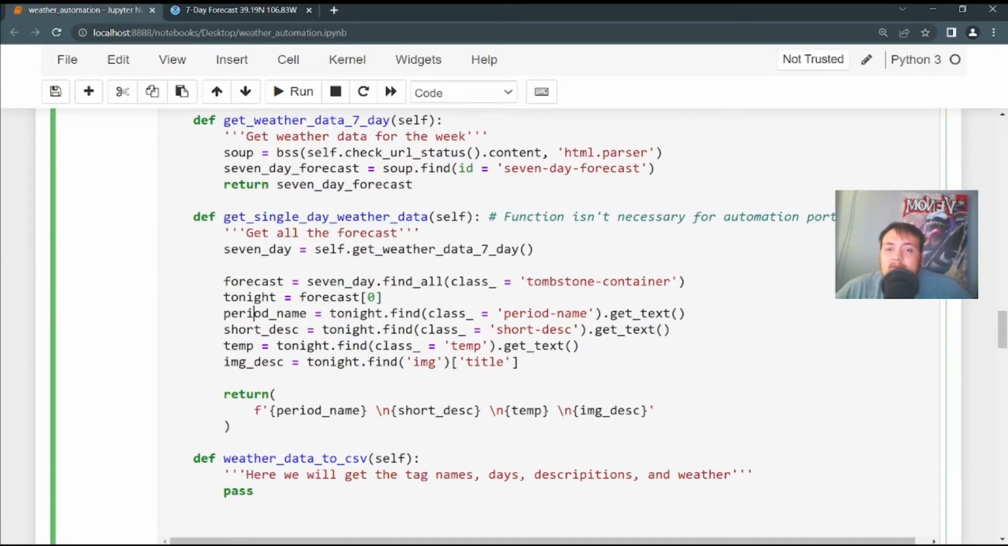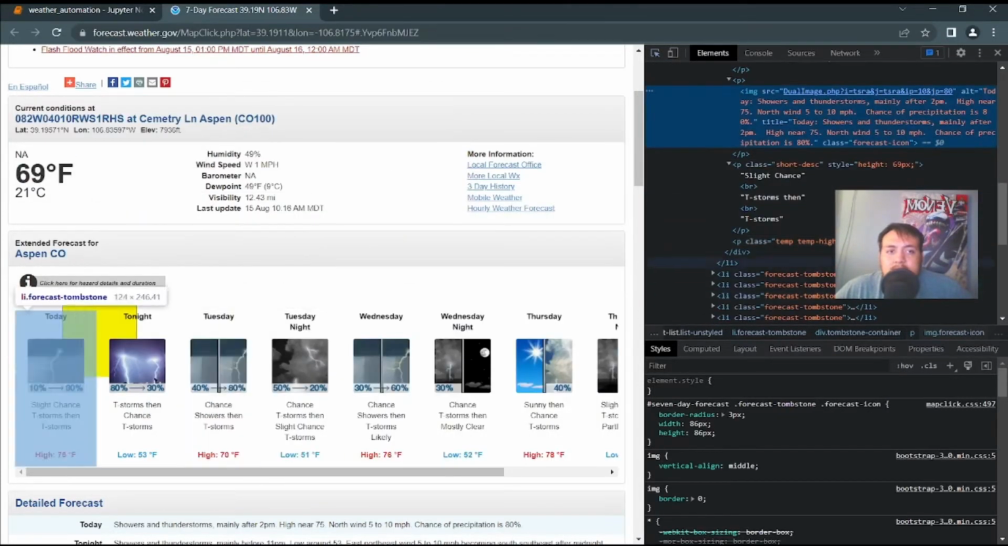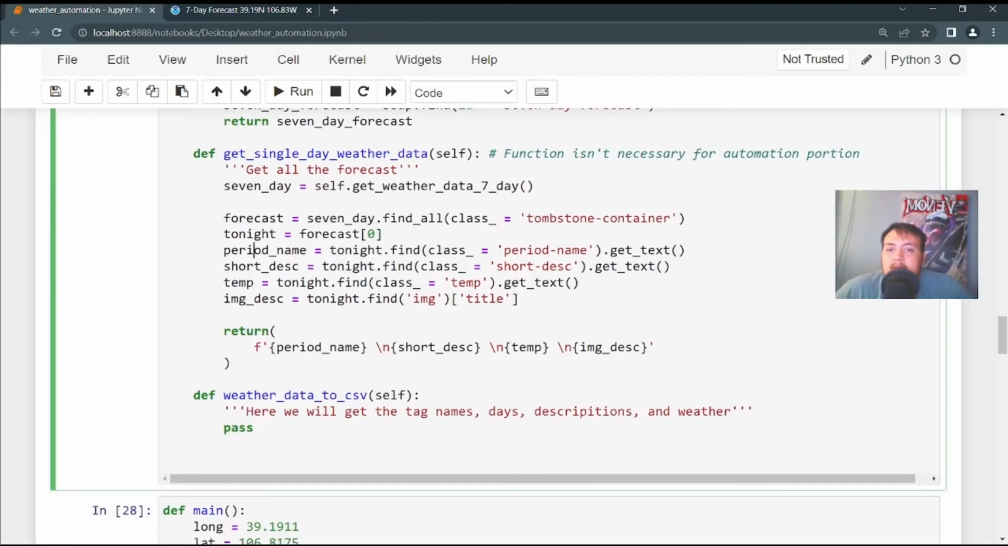And then image description, image title. We go back and we can look at this right here, and it gives us a longer description of what we're doing. And then we're just going to return it in an f-string to pass in all our variables that we found.